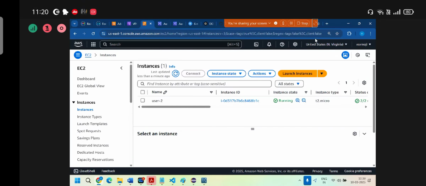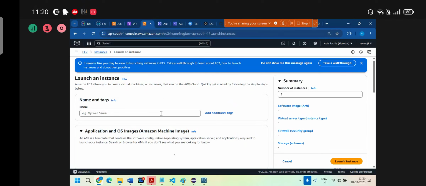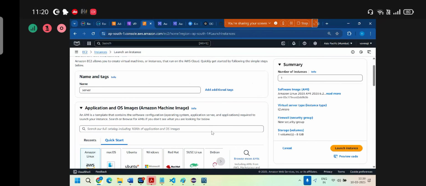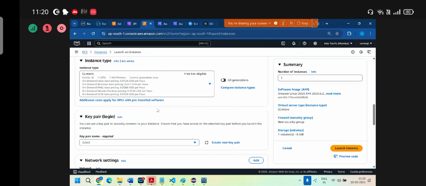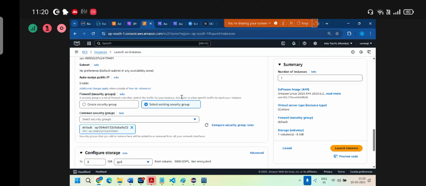My database is running in Mumbai, right? The server should be created in Mumbai, in the same VPC, right? Launching one server. Amazon Linux, T2 Micro, taking any IP, common security group, default.